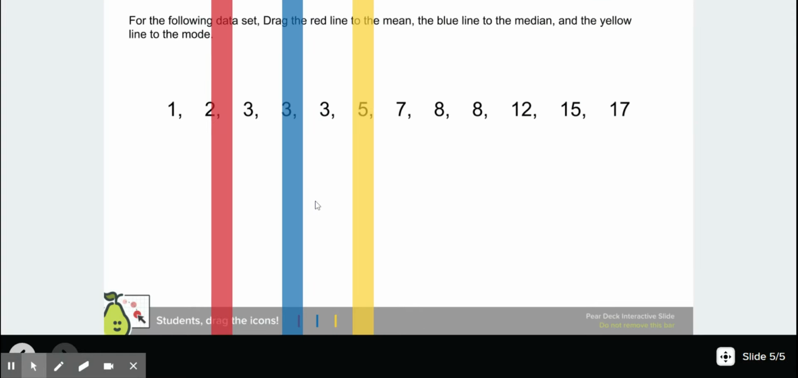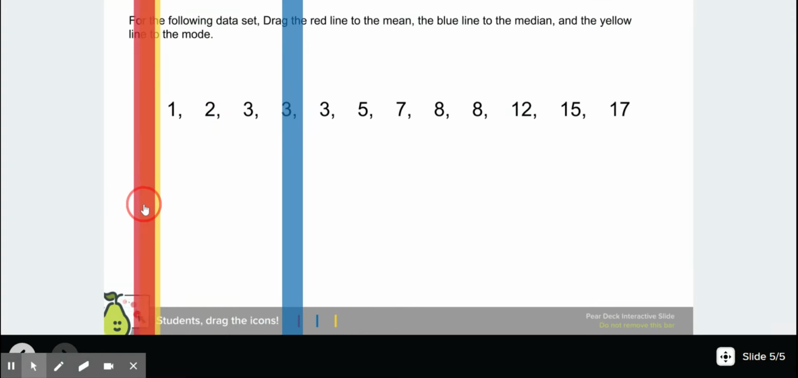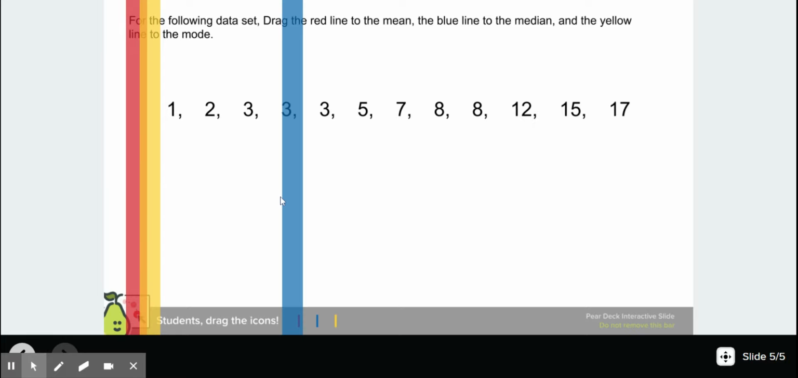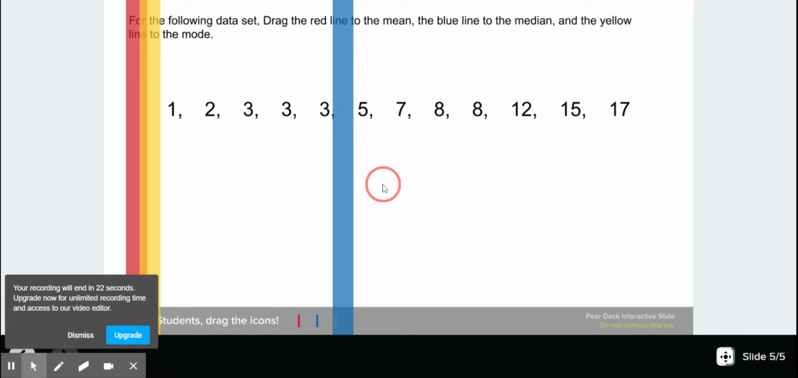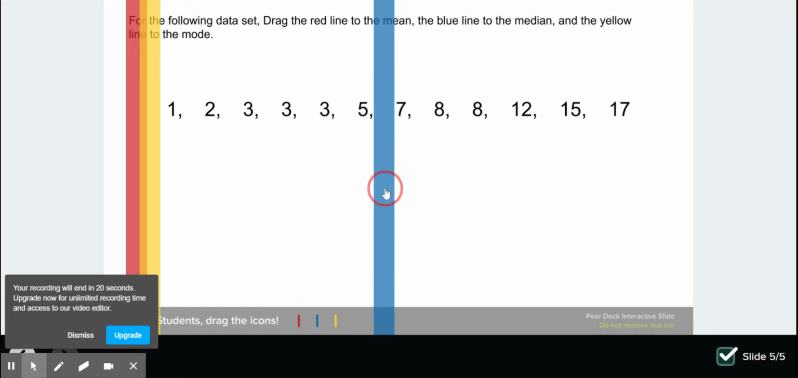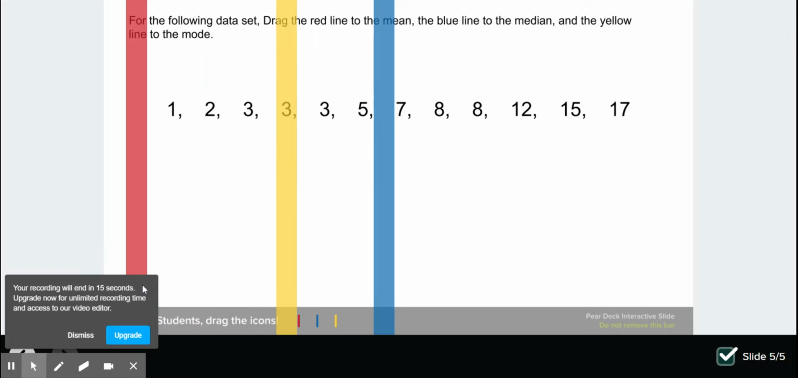Another interactive feature we have is this one, where you're asked to drag these lines to specific spots. For example, drag the red line to the mean. Well, I calculated that in the last slide, so I can easily do that. The blue line to the median, let's see, 1, 2, 3, 4, 5, 6, 7, 8, 9, 10, 11, 12. So I can drag this to the median pretty easily, and the yellow line to the mode. So I can drag that.